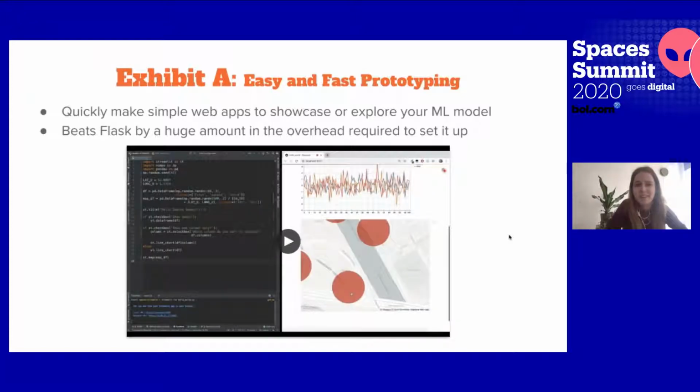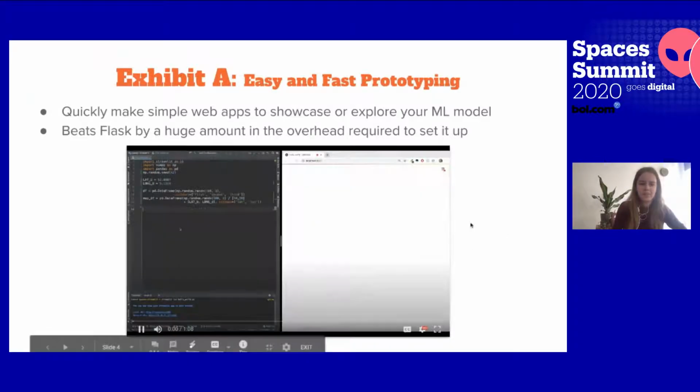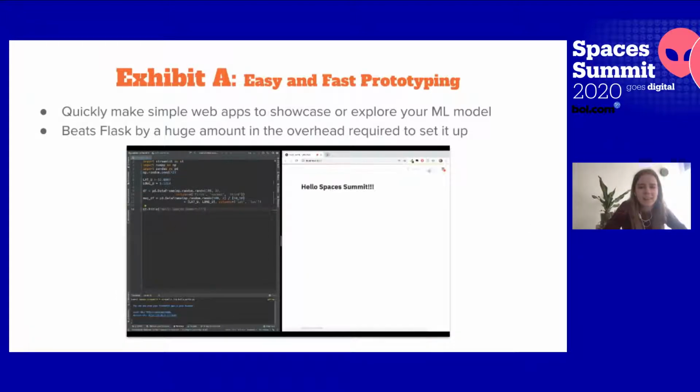So we move on to the first argument, Exhibit A: easy and fast prototyping. As I said before, in my team we quickly iterate and test new ideas and new innovations. Part of this process is to showcase our projects and results to the business and to our team. While Flask is a really nice and flexible tool and you can customize the world, it also brings a lot of overhead. You need to create routes, you need to create custom templates, and it just takes a lot of time. Often this is time that we don't have or that we want to spend elsewhere.